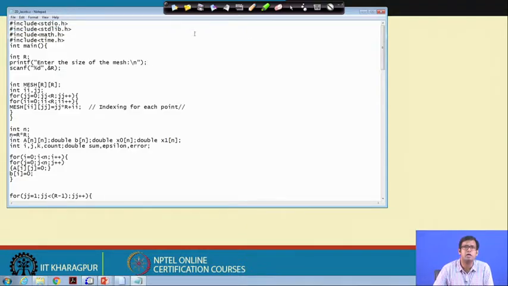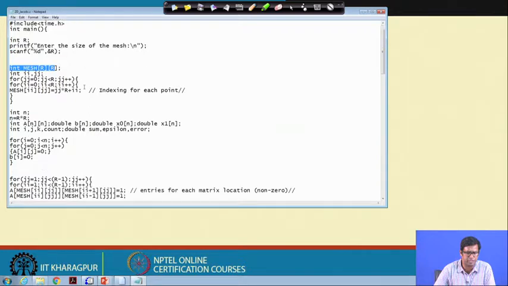So, this is the 2D Jacobi code, and it starts with all the header files you need for a C program, especially math and time, because some mathematical functions will be included, and we are also trying to measure the performance of the code, in a sense how much time it has taken. So, you have to enter a size of the mesh. We took a 2D mesh with the same number of points in the x and y direction. So, what will be the total number of points, and you define the mesh based on that.